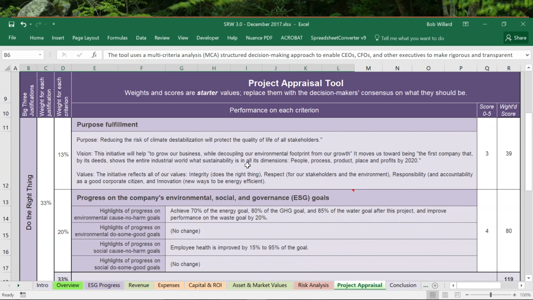So the first thing you'll notice is that some of these fields are already filled in. While we've been completing the other worksheets, not only have they been feeding the overview worksheet, they've also been feeding this one. So the data from those have been copied into this one, including the purpose fulfillment field from the overview worksheet itself. So these are not white fields. You don't have to fill them in again. They're simply copies of fields which are in other worksheets. And that's true for all of the numbers as well.